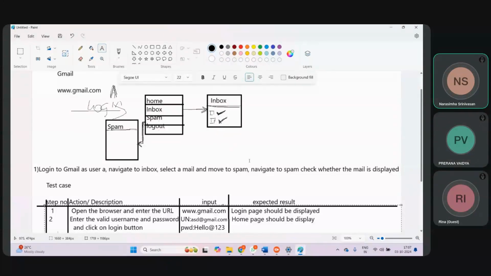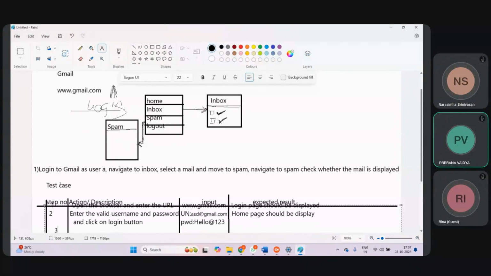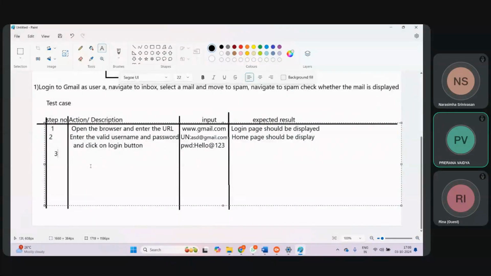But what is the guarantee? So navigate to spam, meaning click on spam, and check whether the mail is displayed. My requirement says that any mail present in the inbox, I can move to spam, and any mail present in spam, I can move to the inbox. So that is my data flow. I have written one of the scenarios and also the steps.